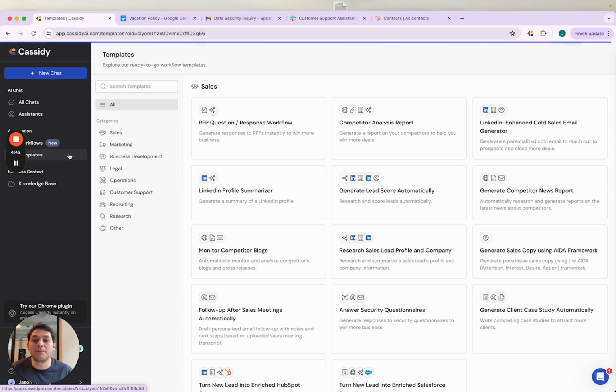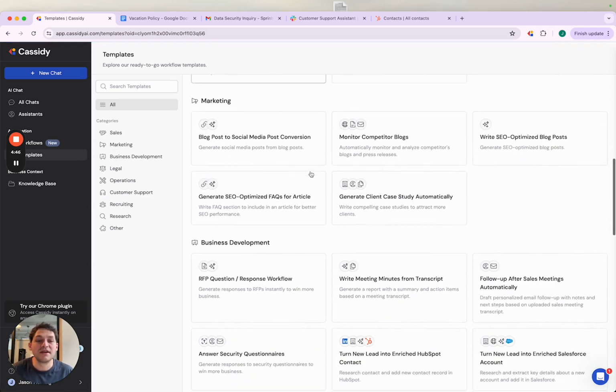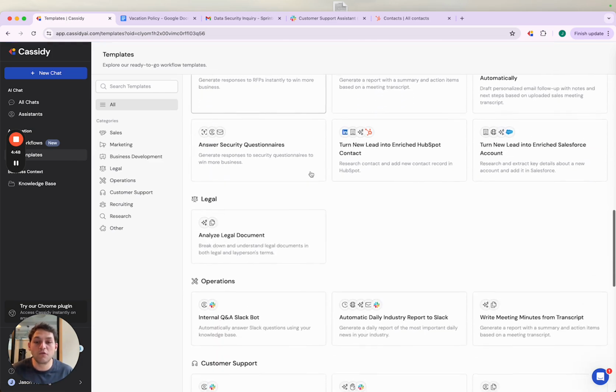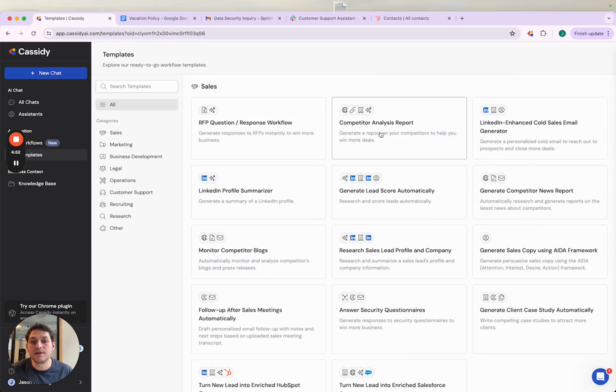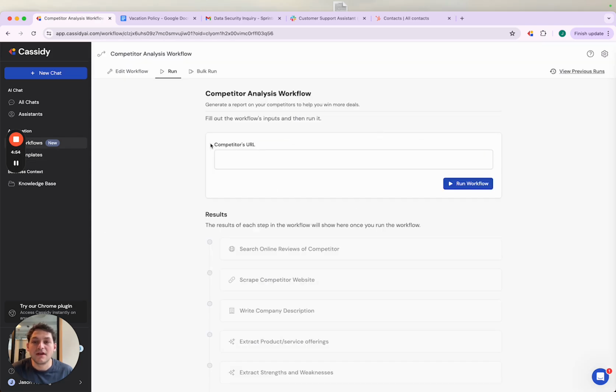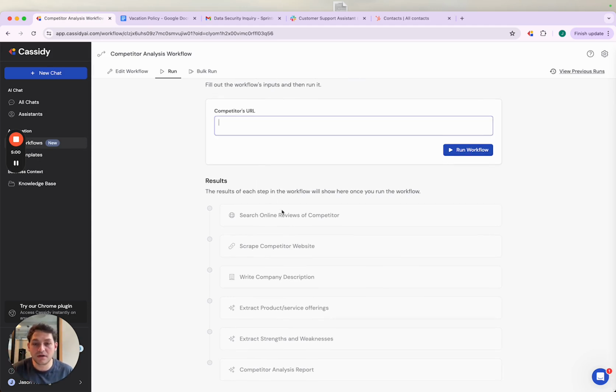Inside the templates tab, we have a whole bunch of specific templates that you could try out just to give you ideas of what is possible with workflows. If I jump into the top one, here's a competitive analysis report. With this workflow, all I do is throw in a competitor's URL. It searches online reviews of the competitor, scrapes their website, writes up products and service offerings, and ultimately generates a competitive analysis report, all just from a competitor's URL.